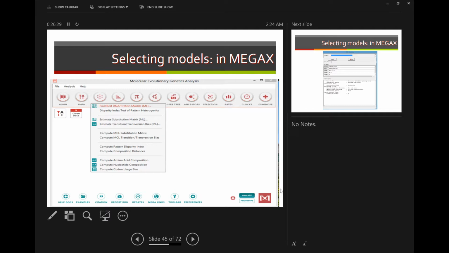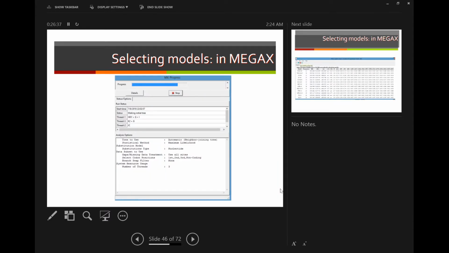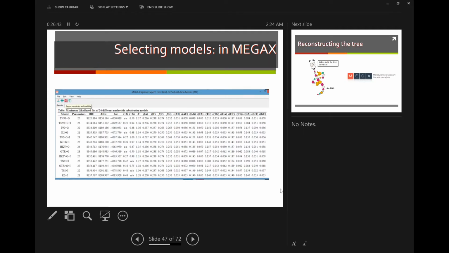So finding the best DNA and protein models in the MEGA, you do this by selecting the model menu, and then you just press it and you have the result. The top result would be the best choice. Not necessarily the highest parameter, but usually one of the top parameters used. So in this case, for this Drosophila, the Tamura-Nei 93 plus gamma would be our model of choice.